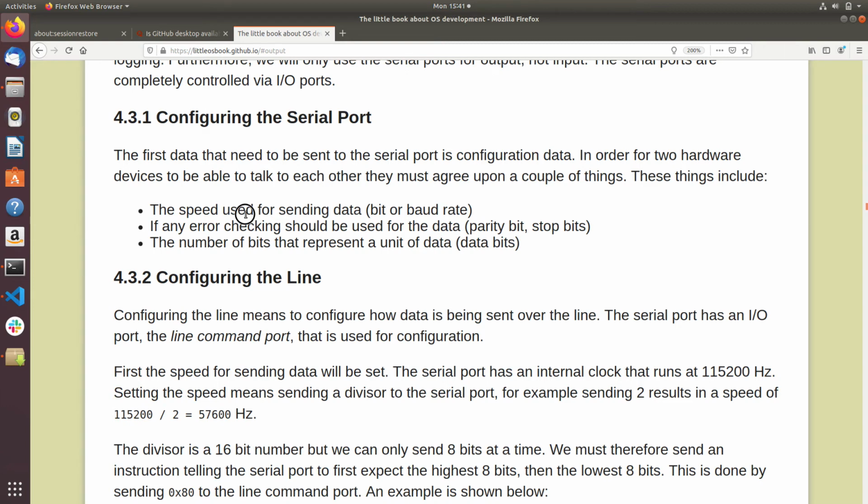So we're going to have the speed, bit or baud rate. If you look at old modems, a lot of times they're like a 2400 baud modem, bits per second, 9600 baud modem, and so on and so forth. Any error checking that we should have in there, parity bits, stop bits. Parity bits are kind of like how many ones should you find? Is it an even or odd number of ones? And then stop bits are their way of, at the end of sending, you maybe throw in one or two bits, maybe you always end every transmission with a 1-1.